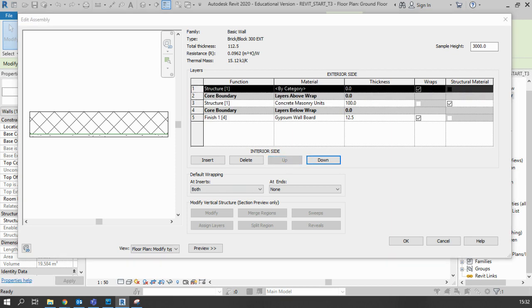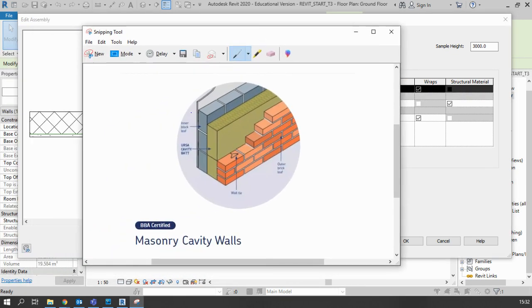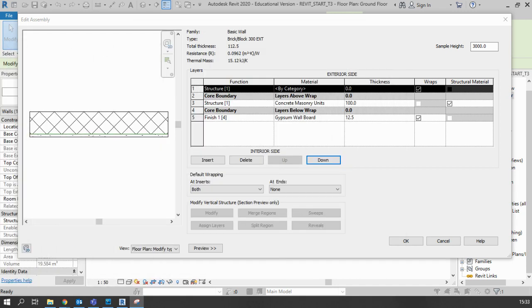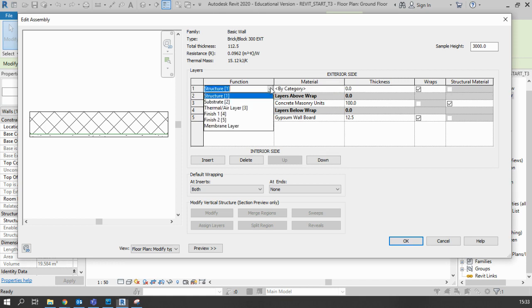So I'll bring my example back in so you can see what that looks like. We've done the plasterboard, brickwork, so now we've got the insulation coming in. Insulation would be under thermal and air layer. That's what you typically put under that category.